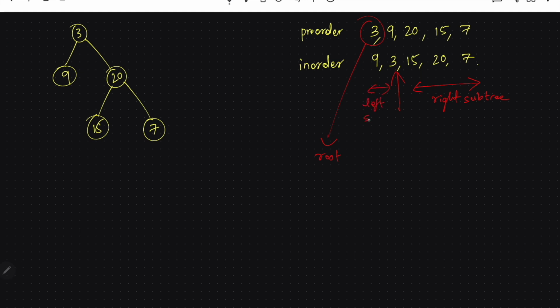So once we find that, we can split the inorder array into left subtree and right subtree, and we can also get to know how many nodes are present in the left subtree. Then it is very easy to split it into a new problem, and we can call these functions recursively. So this is the approach that we are going to follow to solve this problem.